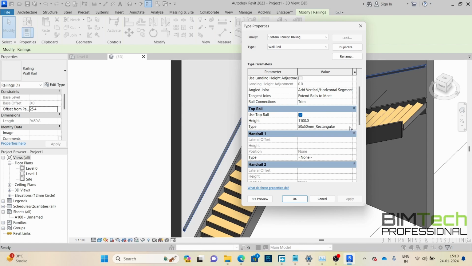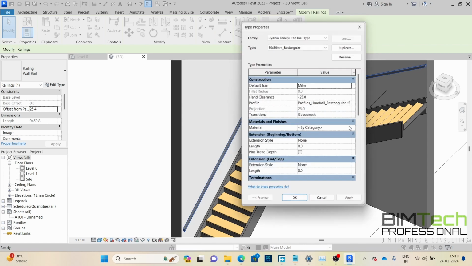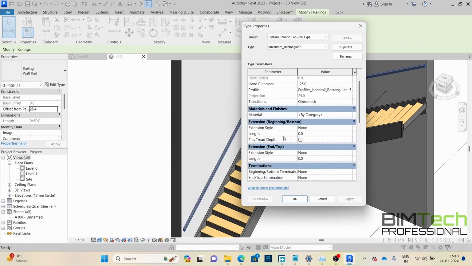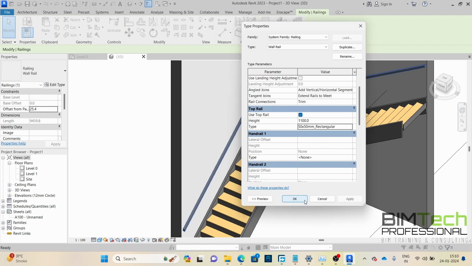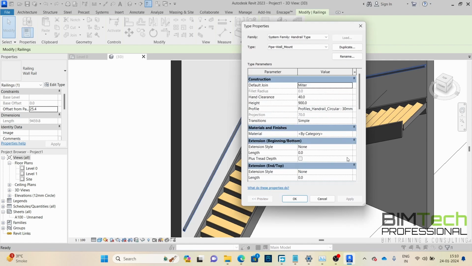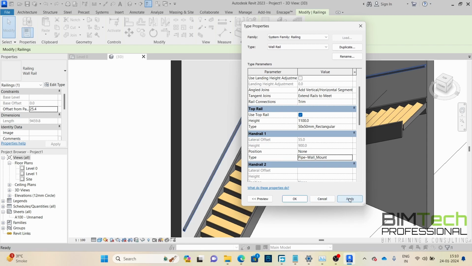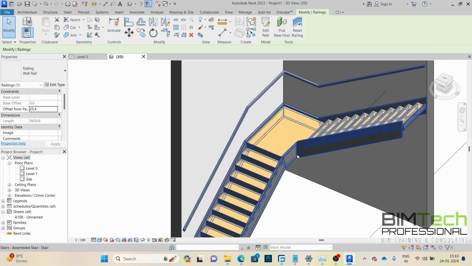Okay. How do we know that? Click on the edit type. We see that there is nothing called supports here. There are no parameters which can be used for adding the supports. So for that, we'll have to use handrail. So in the handrail, we'll click on type, and near none, we have got these 3 dots. We'll click on these 3 dots, and thereafter we click on OK, apply, and OK.